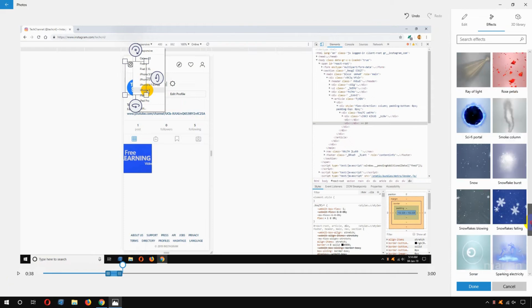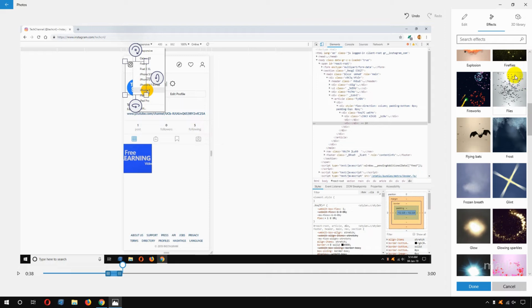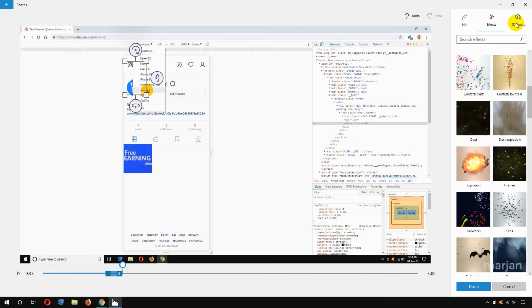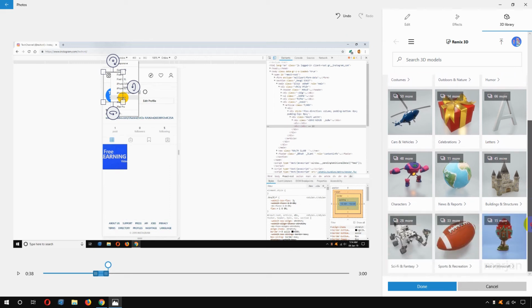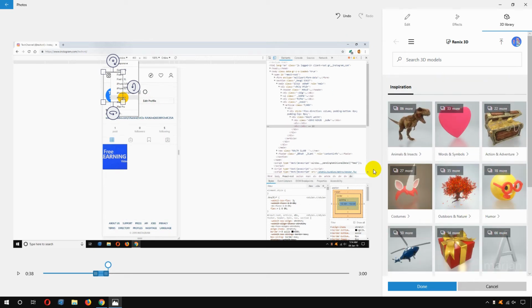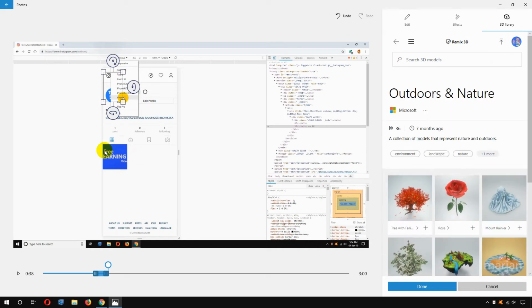Now for adding more effects, you can go to effects. You can add any of these 3D effects to your video or clip. If you want more 3D effects, you can go to this 3D library. A lot of them are also in here. You can add any of these to your video by simply going to here and clicking it, and I'm going to add this tree to my video. For that I need to click this one.